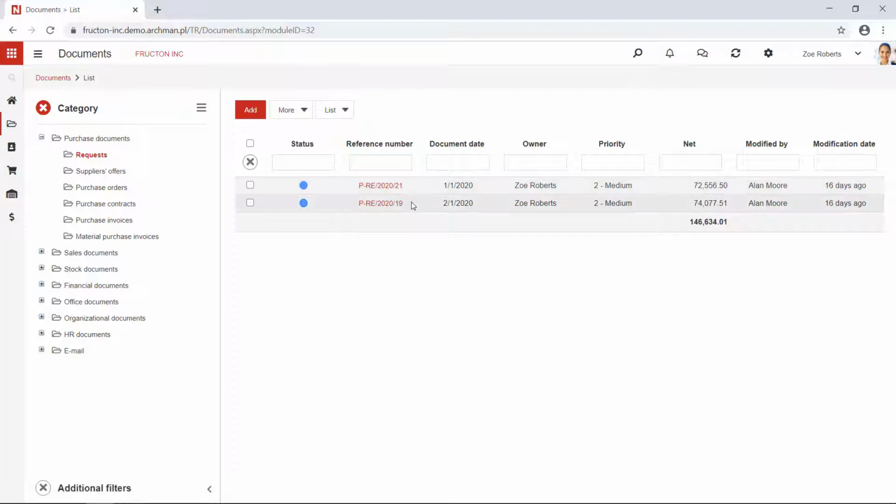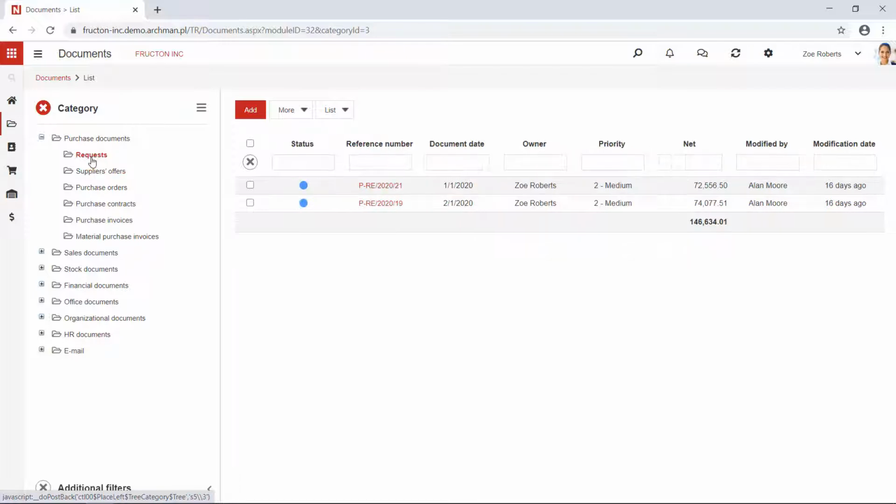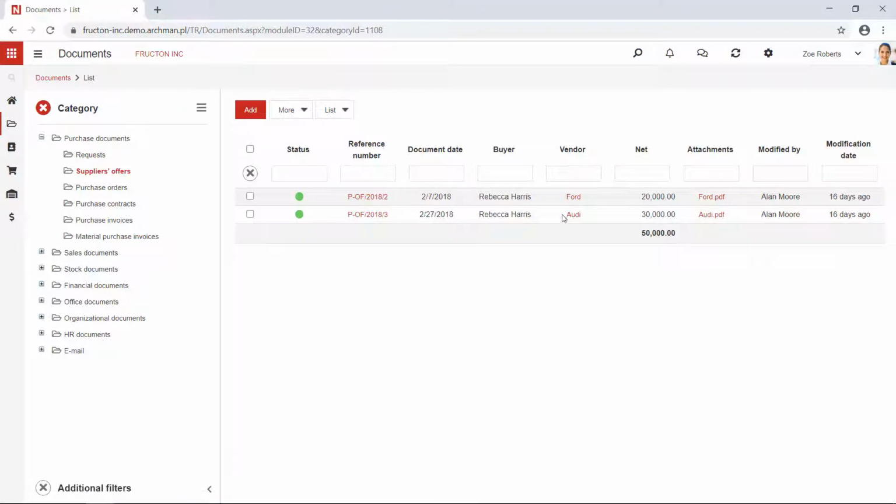On the right-hand side we have a list. As you see, this list might slightly differ between different nodes, different categories. For example, in the case of requests, we don't have a vendor. In the case of suppliers' offers, we have a vendor column. Actually, the whole list might be different. In a minute, or in the second part, I will describe more features of the lists.